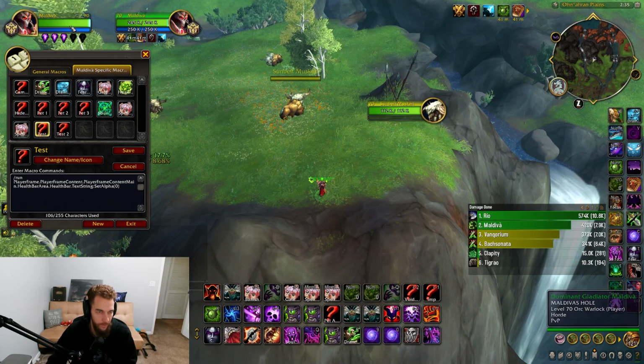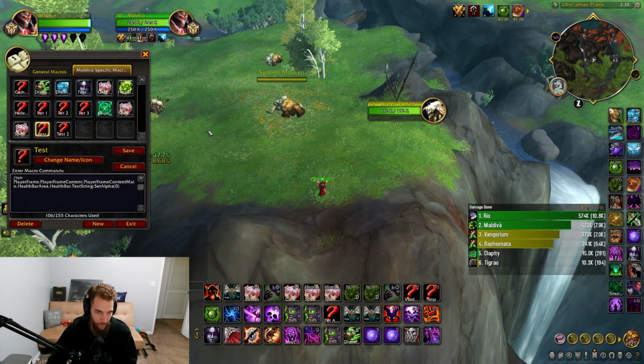And then lastly, the two ones that I mentioned earlier, these are to hide the status text on my frame. Because if you don't do that, it'll show these numbers on the frame. And yeah, I find that very, very annoying. And that is it. So those are all the macros that I use currently in PvP.